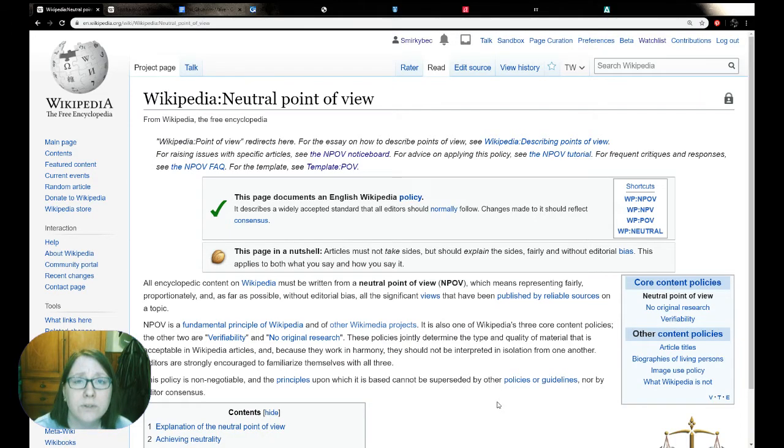So what governs this really is what's referred to as the neutral point of view. You can see the policy page here, and you can see that, in a nutshell, articles must not take sides, but should explain the sides fairly and without editorial bias. So when there are no conclusive facts about something, or there are differing opinions about how something happened, Wikipedia's job, as it were, is to represent and put forward all the accepted opinions about something that exist in the literature, in the body of knowledge.